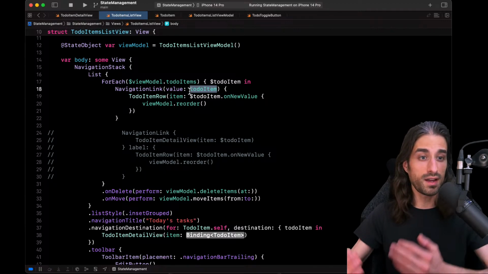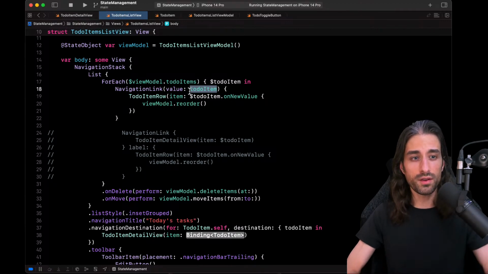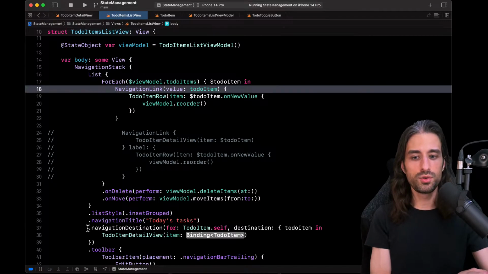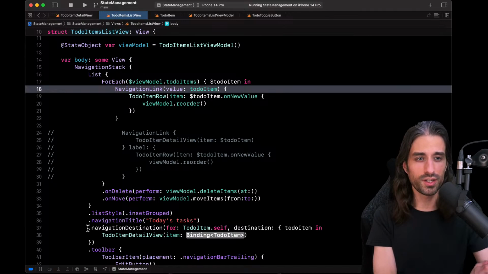Otherwise, if there is a moment where a value provided by navigation link could be consumed by two navigation destinations, that is probably not what you want, and it's probably something that will trigger a bug. So something to be aware of.